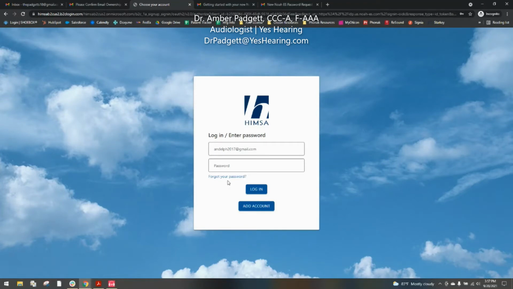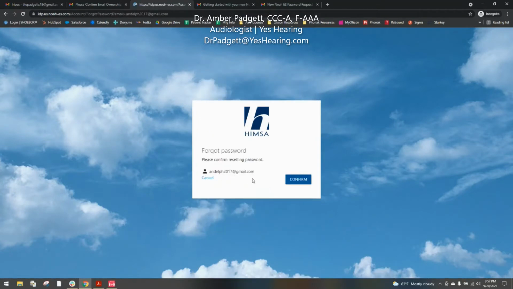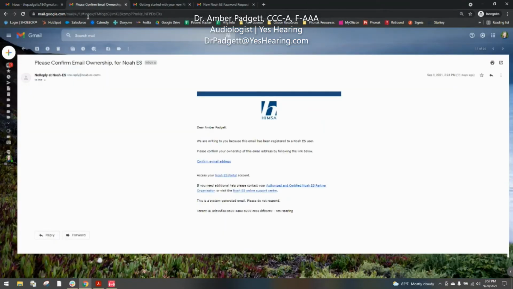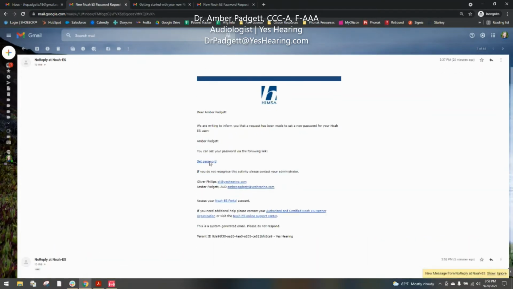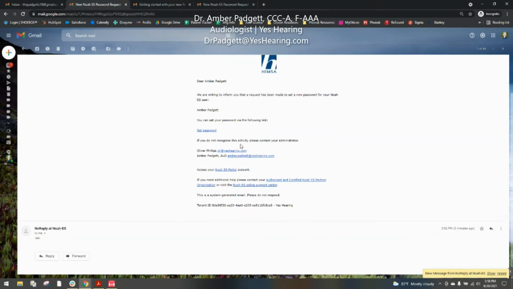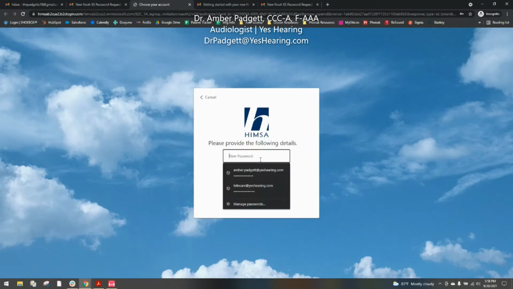You're going to say, yes, I need a new email with a password, and it will say that it sent you further instructions. Once you get to that point, what you will see is a new email that says we're going to have you reset your password, and that is going to look like this. It says we are writing to inform you that a new password for your NOAA user has been requested. And then you're going to click on Set Password.